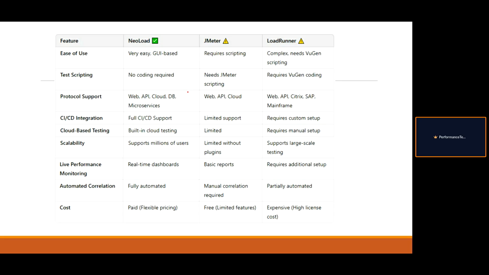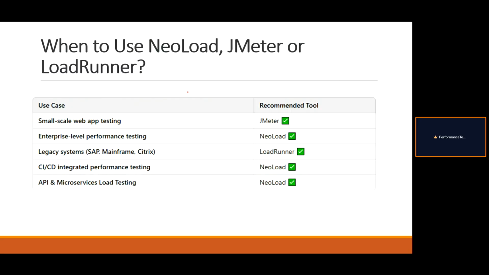Any questions till now? I know these are all basic things. But before going to architecture, we need to understand when to use the NeoLoad tool, when to use JMeter, or when to use the LoadRunner tool. This is the most common question that is asked everywhere, right? So first, for small scale web applications, you can go with JMeter. And for enterprise level performance testing, you can go with NeoLoad.